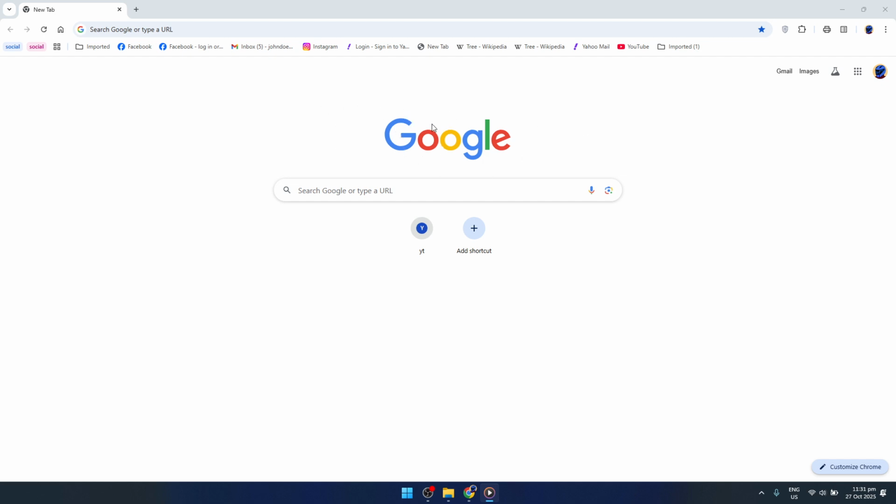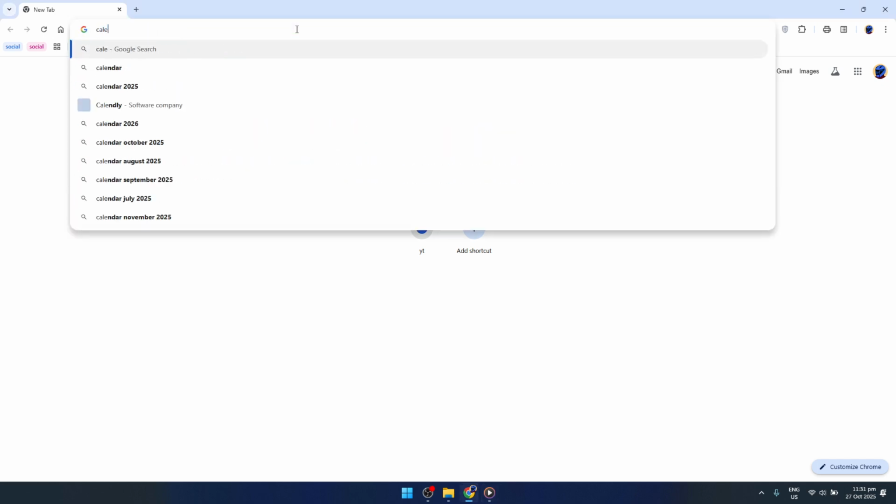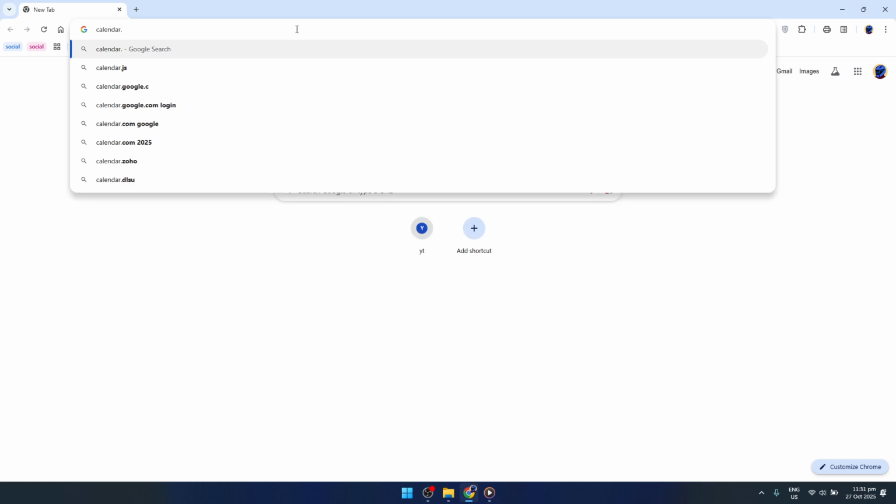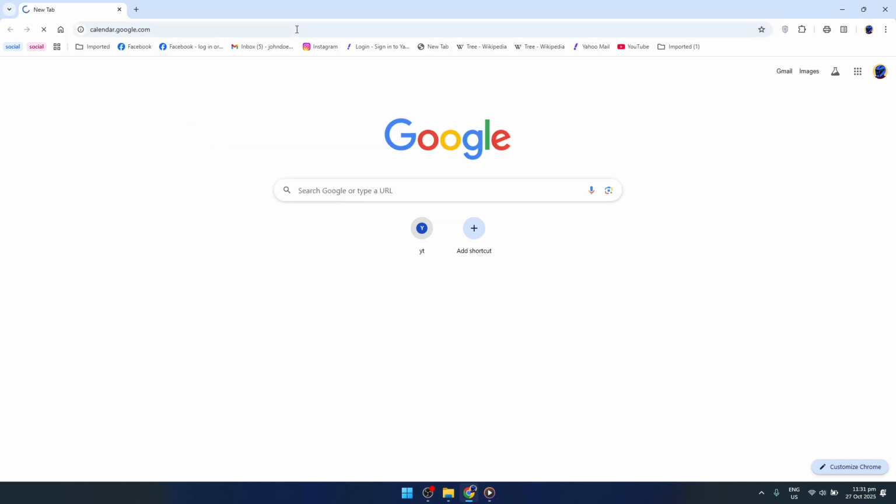First, open up your Chrome browser and type in calendar.google.com into the address bar. If you're not signed into your account already, you may be prompted to do so. Ensure you use the Google account that contains your calendar information. This is the foundation of our whole process, so make sure you're on the right account.